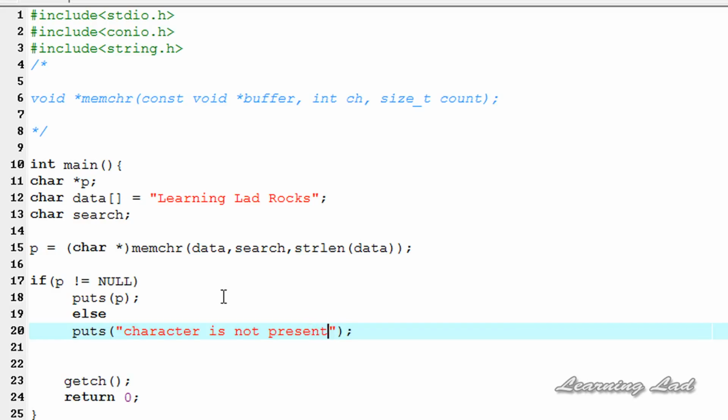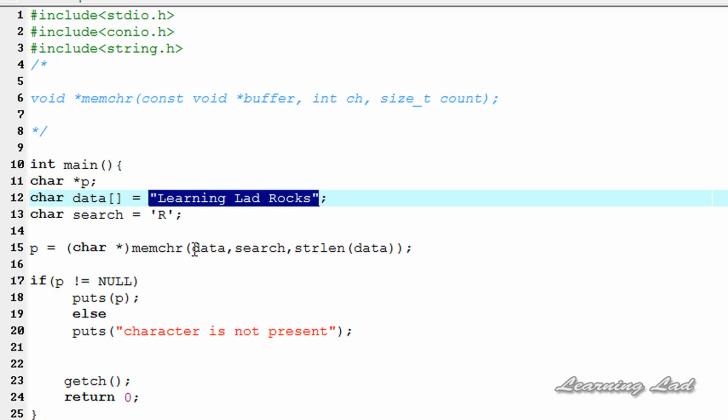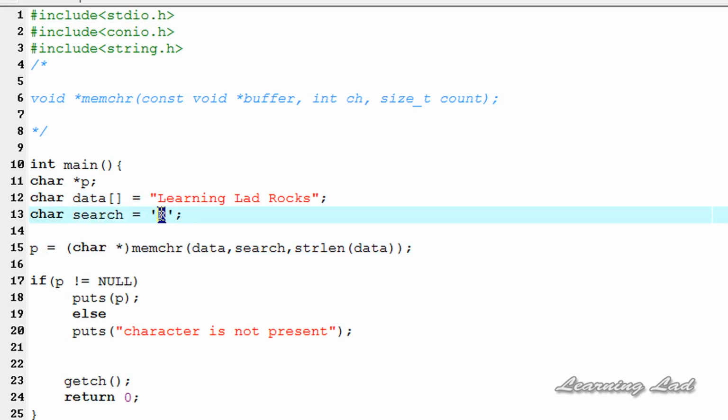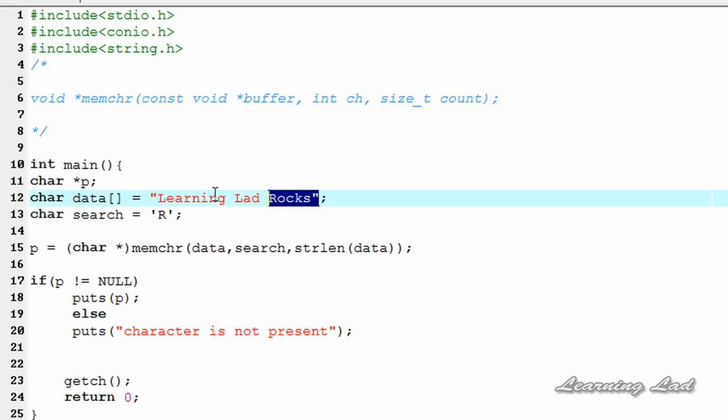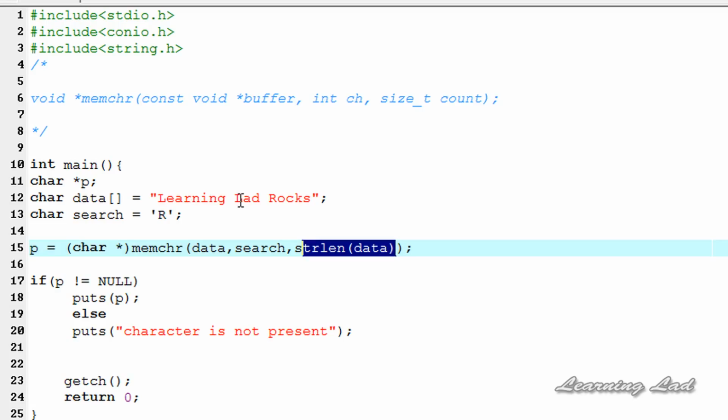Okay, now I'm gonna save this, and here we need to specify the character to search. So in this case I want to search it for the character R. So now when we run this program, this memchr function is gonna search for this "learning lad rocks" string which we specified here for the character R in the entire string, because we have specified the length of this string here. So let me see whether I can draw this.